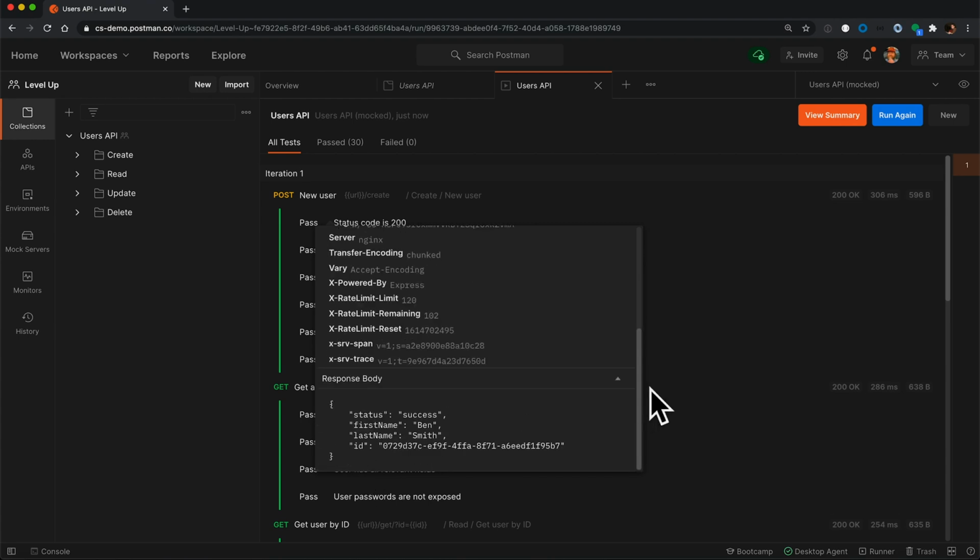Note that logging response headers and bodies may impact the performance for larger collection runs.